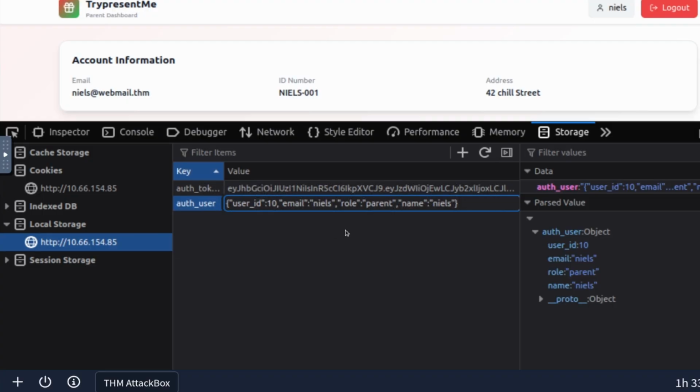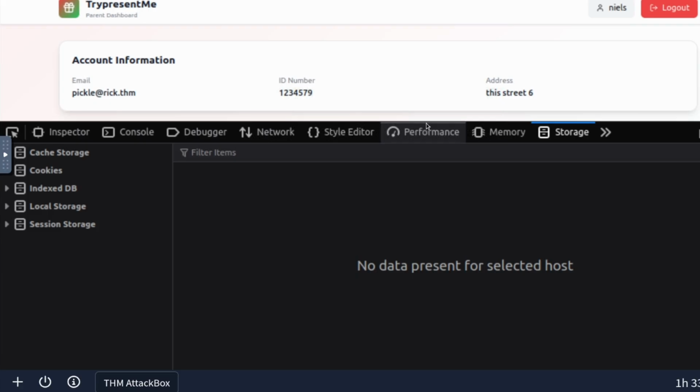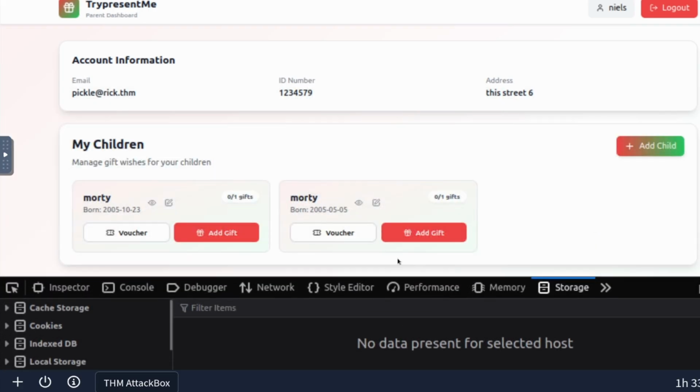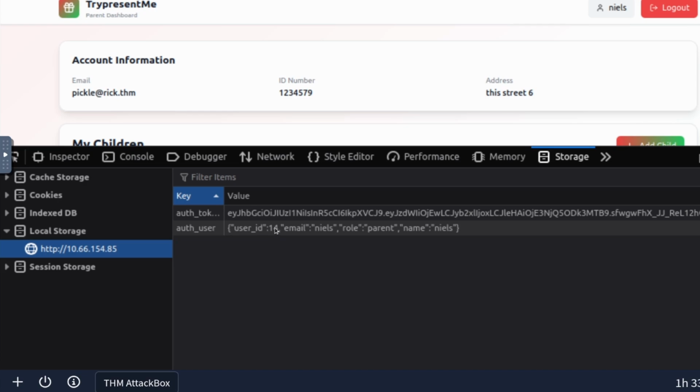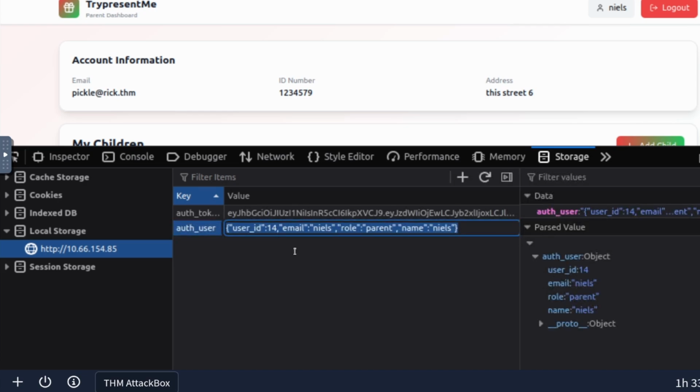So to change the user ID, we can take a look at all sorts of users. We can take a look at user number 14, reload the page, and we see we get a user named Pickle Rick with some children. We're looking for a user that has 10 children. So let's go back in. And the answer is actually user number 15. If you do a lot of scrounging around. Okay, reload the page.